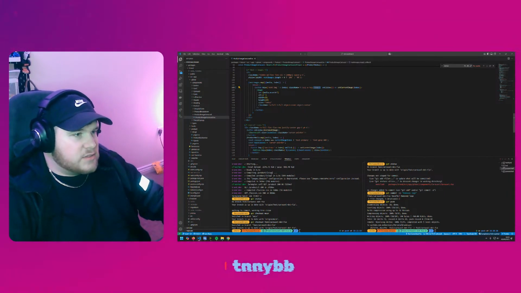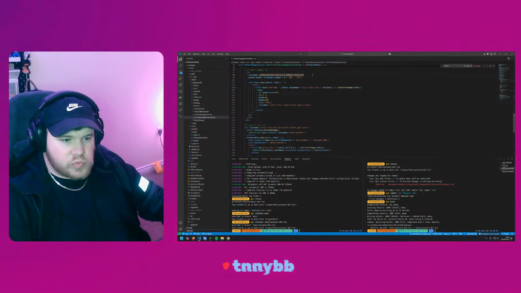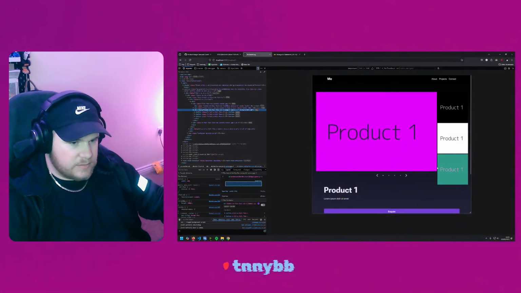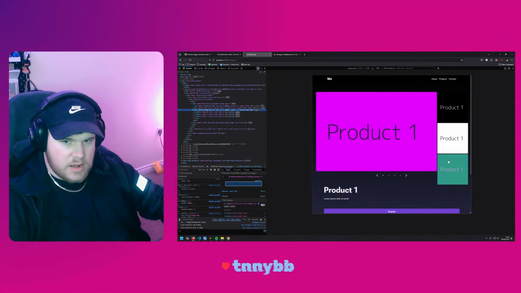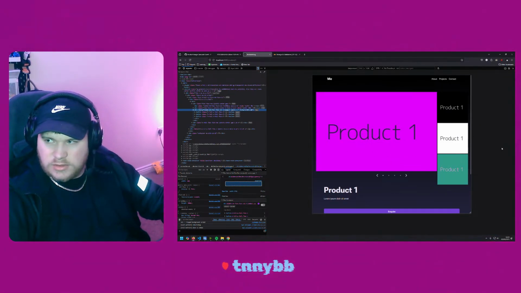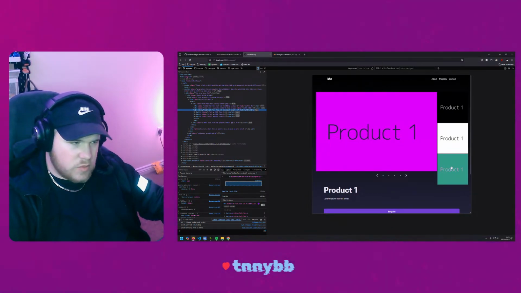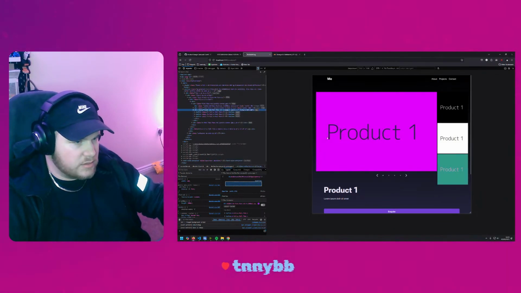Okay, we've got flex col. Why is it displaying so weirdly? Why are they overflowing? That's what I'm not understanding. Why is it overflowing?